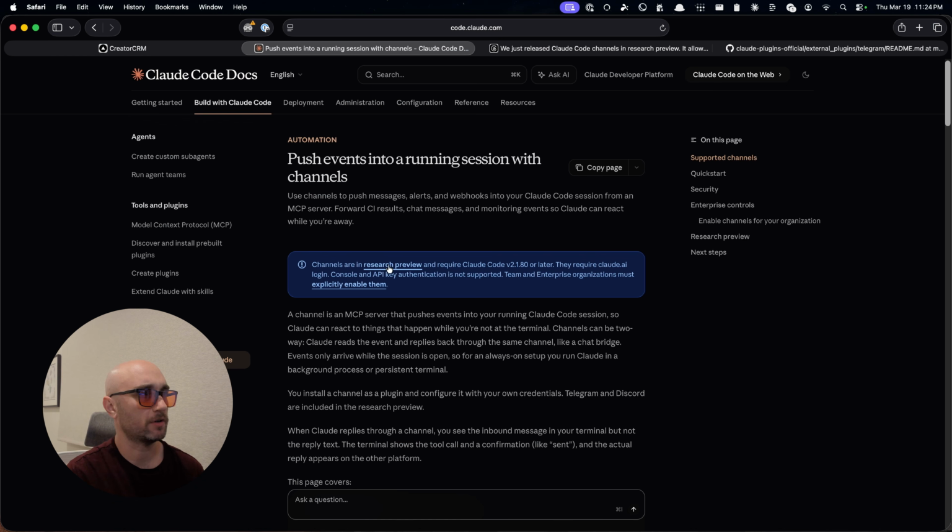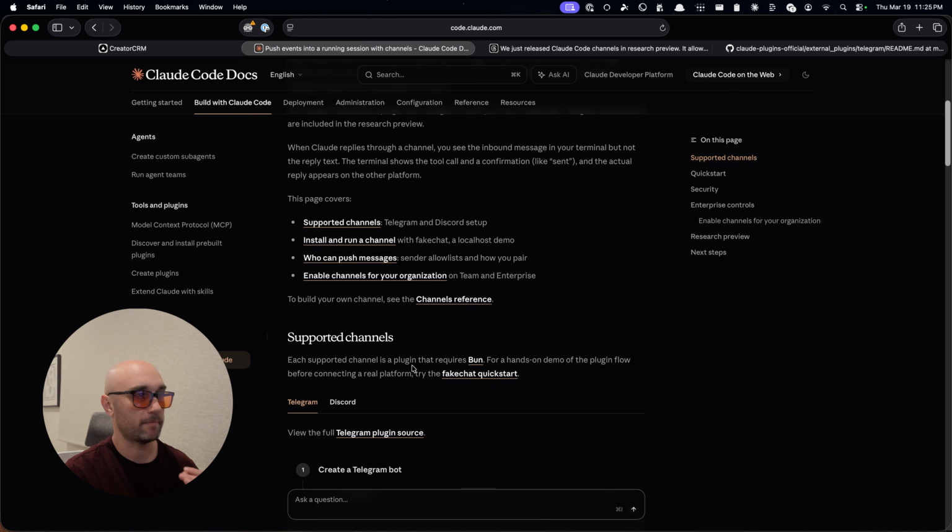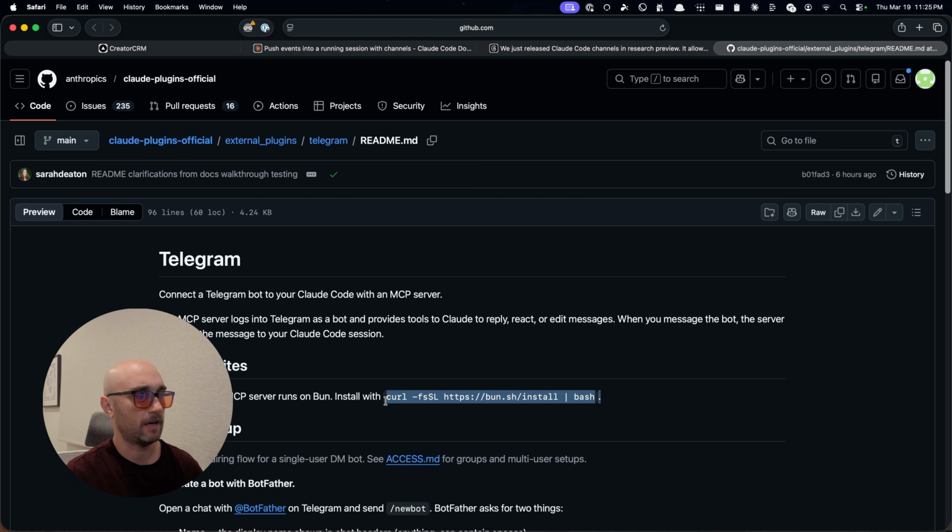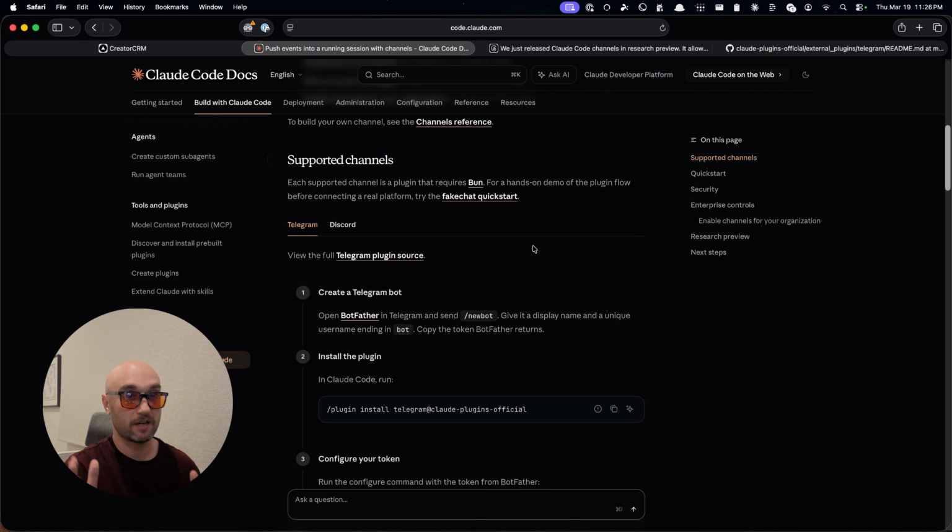Here's the documentation. It needs Claude Code version 2.1.8. The main external dependency for this is having Bun installed. But if you're using Claude Code, I'm guessing you already have Bun installed on your computer. If not, just run this curl command in your terminal. Now we're going to follow instructions together to set it up for Telegram. The way this works is essentially connecting MCP servers for your chat apps like Telegram to Claude Code, and we install it via plugins. So we're going to do that part first.